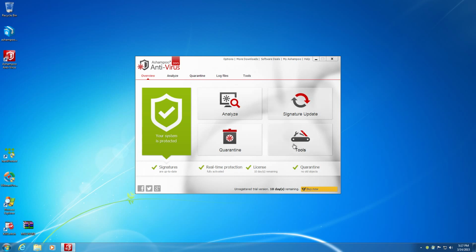A little bit about the program before we get too deep into it. Ashampoo is a dual engine antivirus program. From what I understand, I know it for sure uses Bitdefender, and I believe it also uses MCSoft. Don't hold me to that, but I'm pretty sure it uses MCSoft. I read that online. So yeah, they got that going for them.